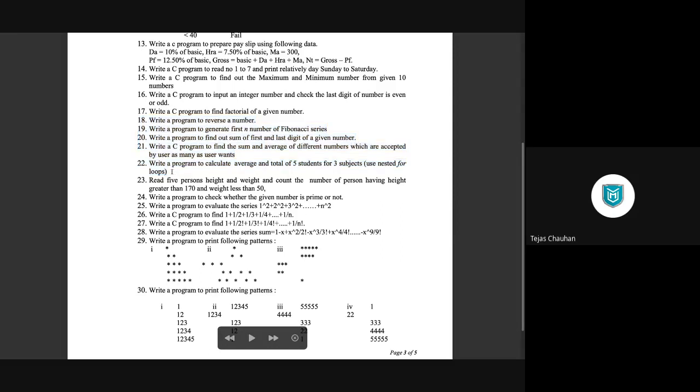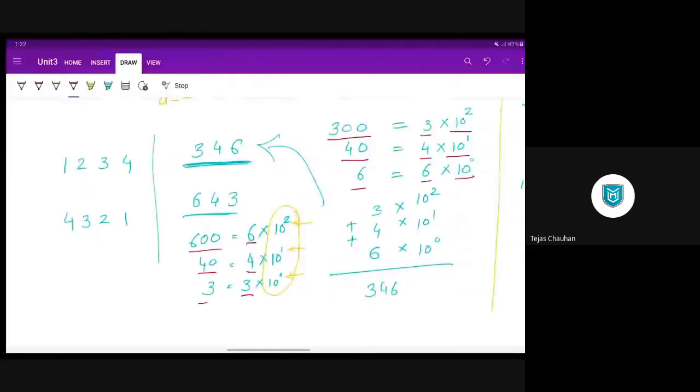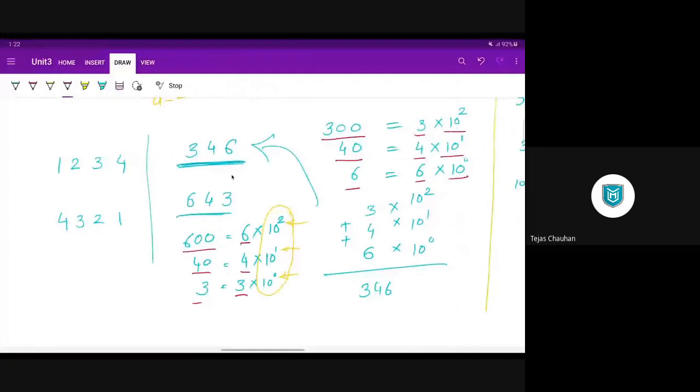So the 18th program says: write a program to reverse a number. By the way, we have already covered this program in lecture, right? Let us understand that process one more time, so if you still have any doubt, that will be cleared. So, reverse a number. Now, what is that process? It's very simple actually.